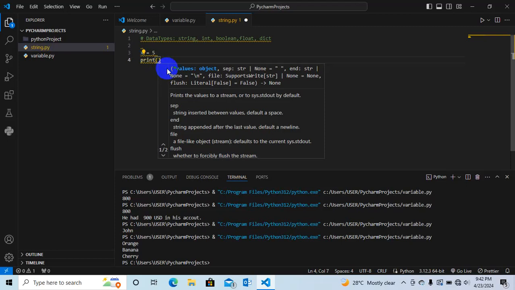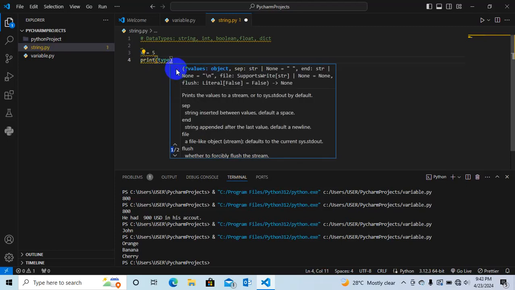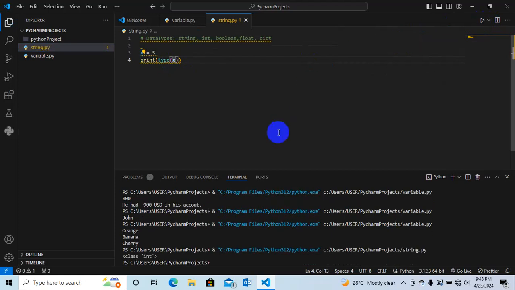Now to know the type, I'll use the word type, parenthesis, and put x inside. It will tell me that this is an integer. So if I run this, you see, this is an integer. Look here, you see class int. Let's say, for example, I come here and say name.